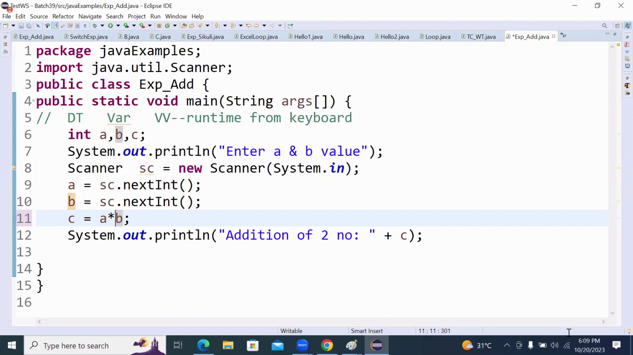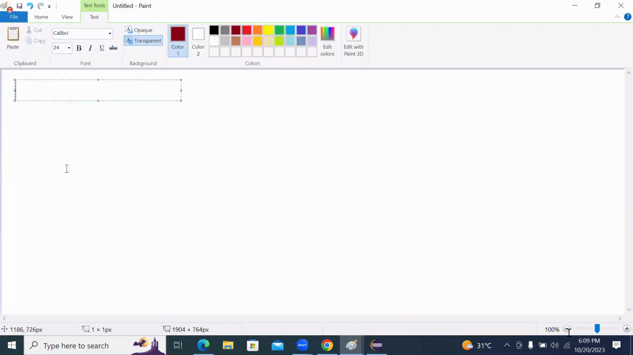Now, the requirement is, in one program, we have to take care of performing all arithmetic activities in one particular program.